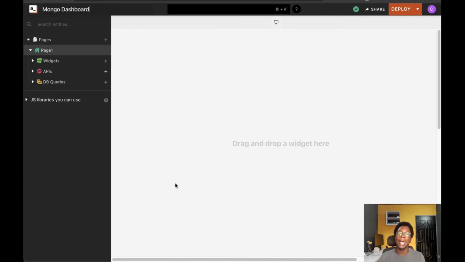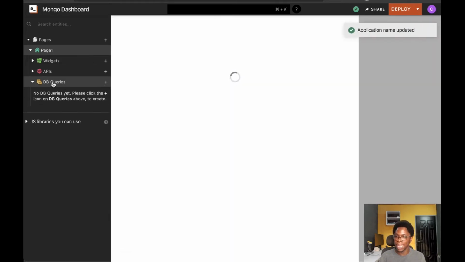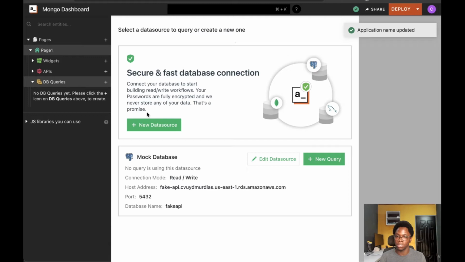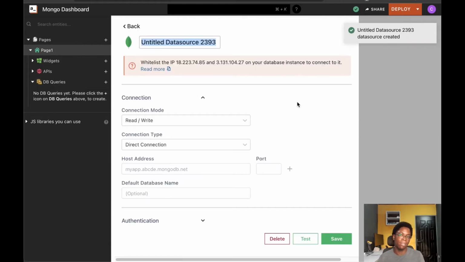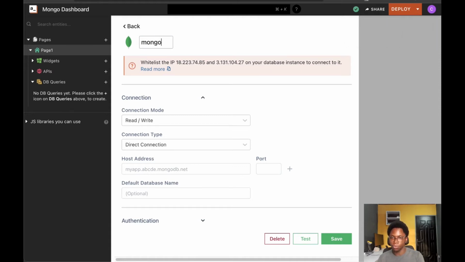And here we have a blank application presented to us. So the first thing I would like to do, that is after naming my app, would be to connect to the database. And to do this, I am going to head over to the DB Query section. I'm going to click on New Data Source, and I'll be selecting MongoDB because that is what we'll be showing in this video. I would like to name my data source Mongo.